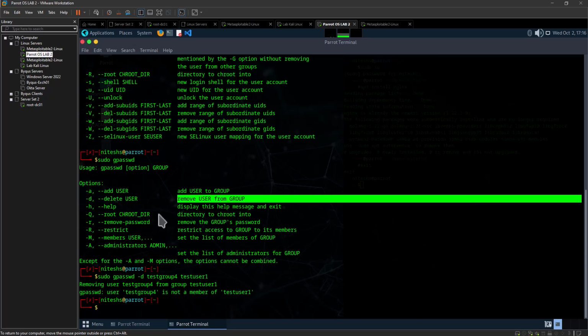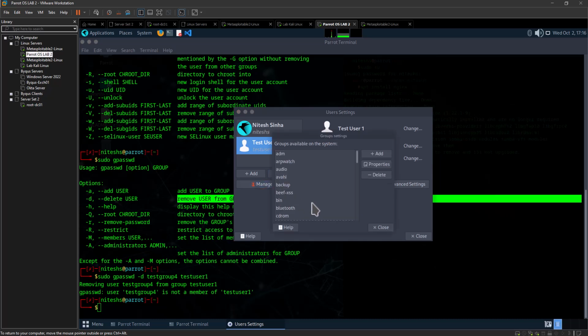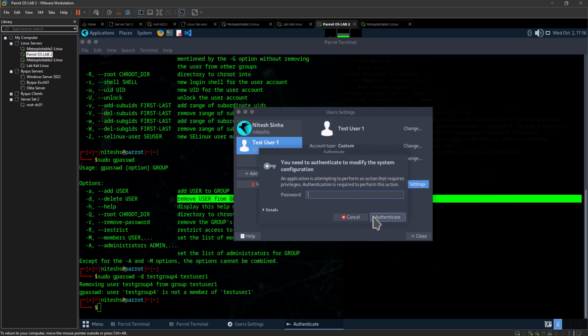User is not a part of the test group, but interestingly, if we go to administration and users and groups, and we see this test user 1 and manage groups. Okay, let us see here. It shows here as well, test group 1 2 3 4, and add test group 4. Delete, this will delete the user group, right? Do not delete the group.